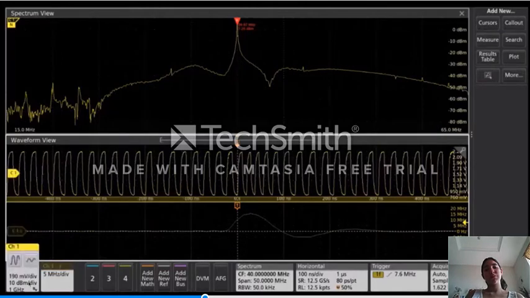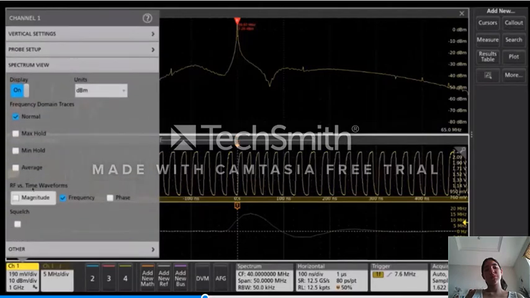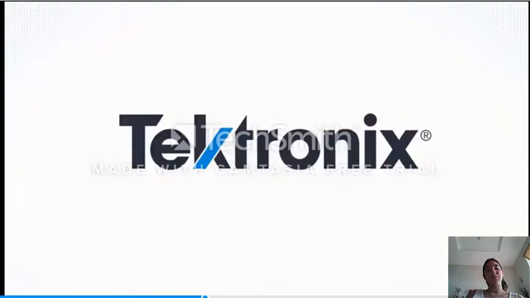The ability to trigger on Spectrum View RF versus time traces, such as the magnitude versus time and frequency deviation versus time, opens up new possibilities to trigger on and capture signals in ways that were never before possible.